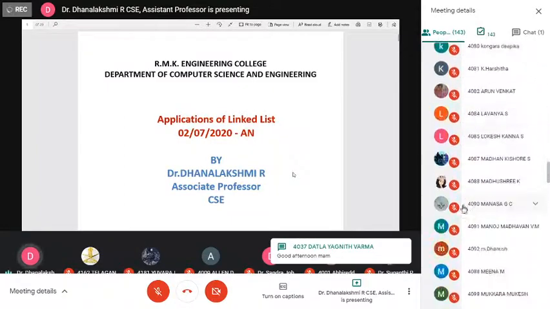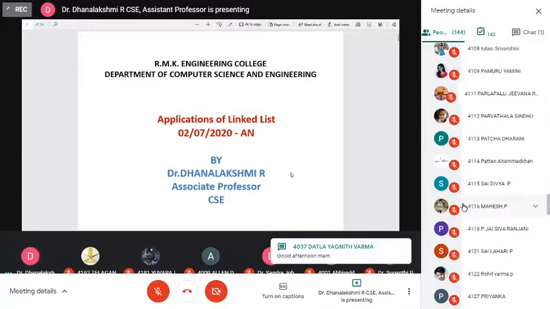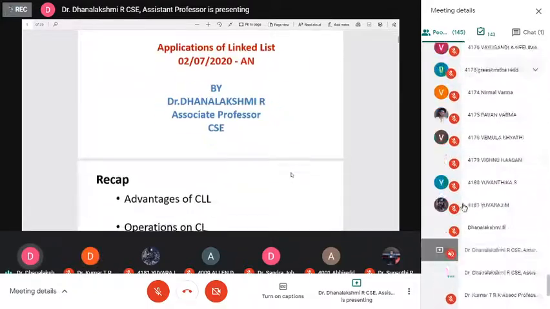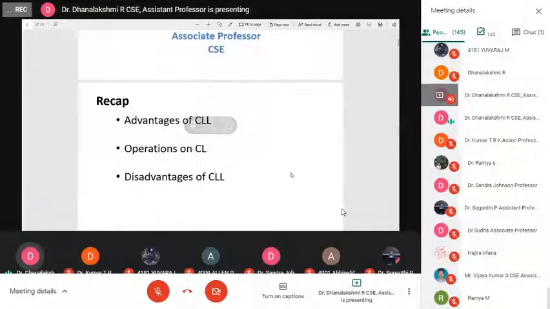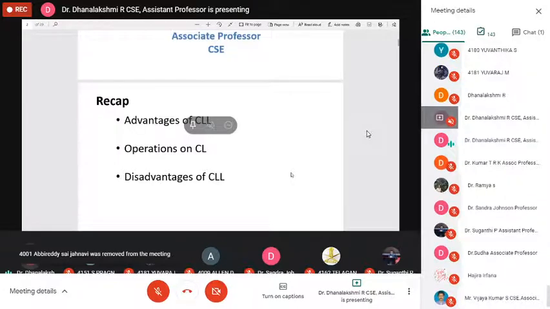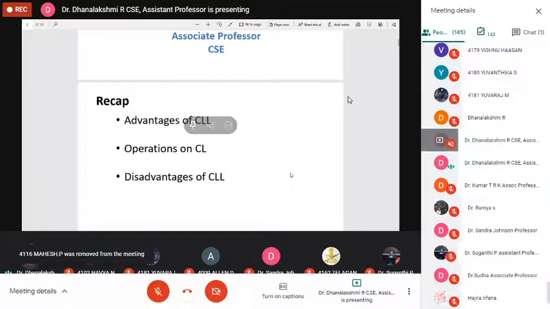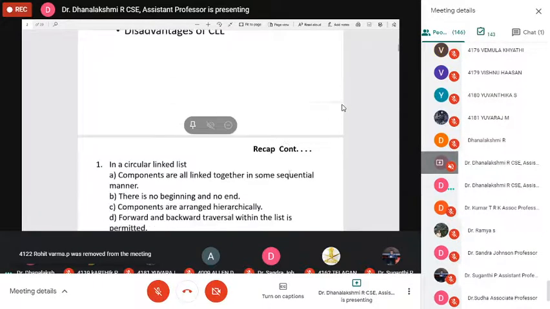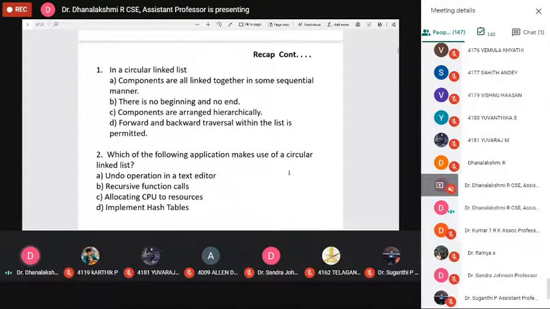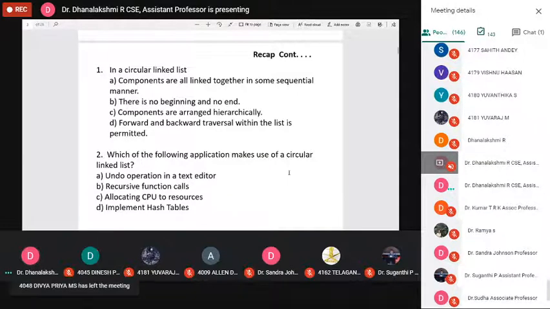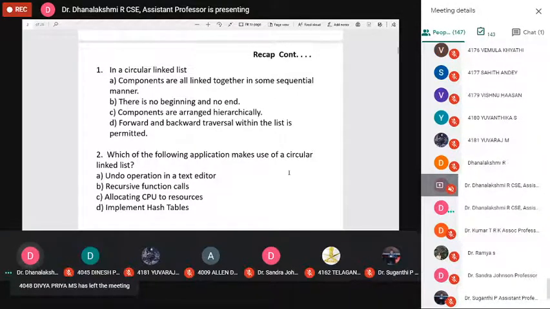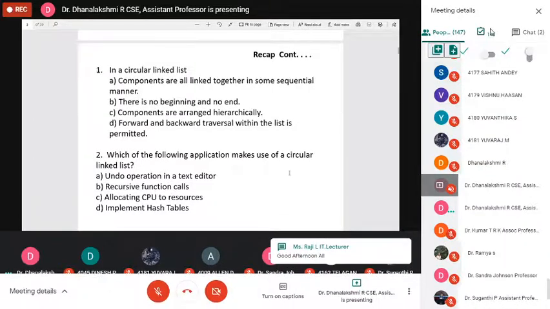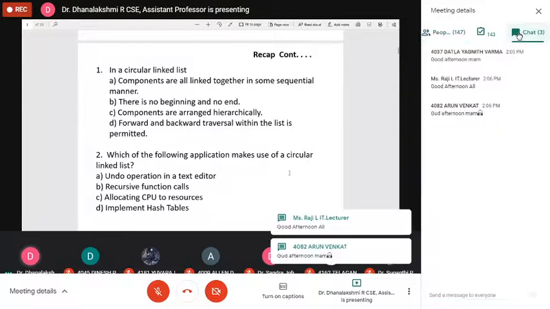Before that, as usual, a small recap about the last class topic, circular linked list. Last class we discussed the advantages of circular linked list, the operations we performed on circular linked list, and then the disadvantages of linked list. Based on that, you should answer the following questions one by one. This is the first question. If you know the answer, you can give the answer in the chat box.